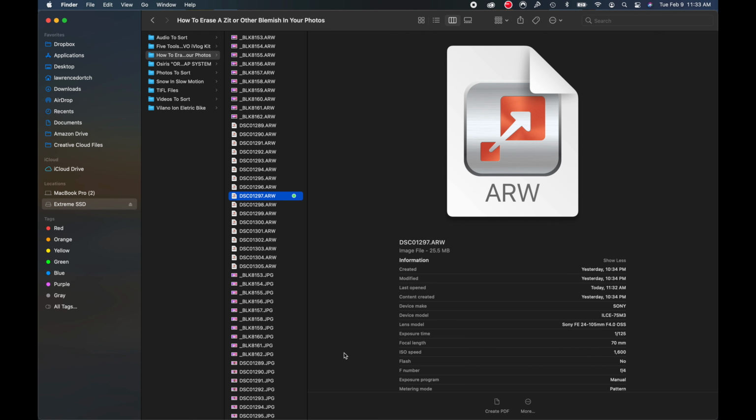Okay, so here I am on my computer, and I have a Mac, so I'm using a Mac here. This is a folder of the photos that I've taken. The ones that you see here with the .arw are raw files versus the JPEGs. I'm going to go ahead and use the raw files because I like using raw files.